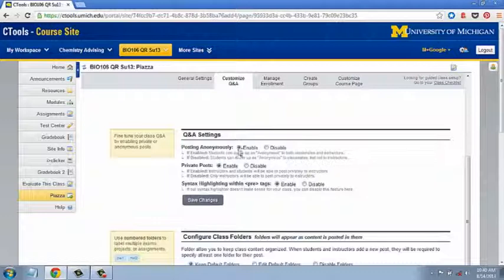I usually set it up so I allow my students to post anonymously. That said, I will always warn them that this is a privilege and it comes with responsibility, and that if they abuse the privilege of posting anonymously and post things that are inappropriate or off topic, I can take the privilege away. And you can do that from an individual student or you can do that from the class as a whole.